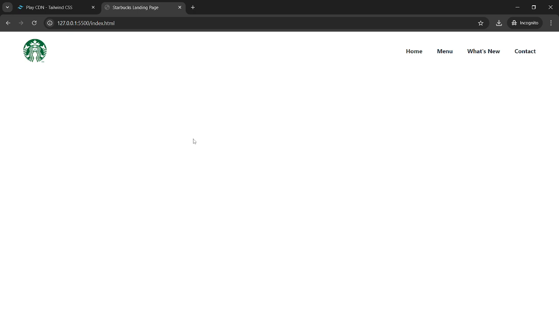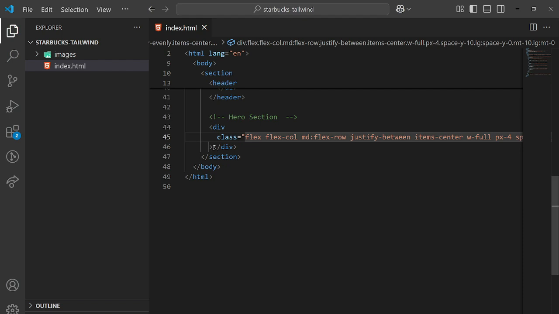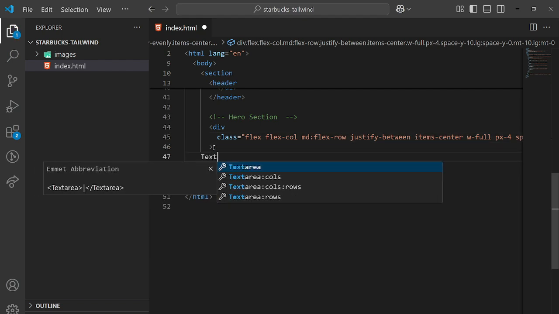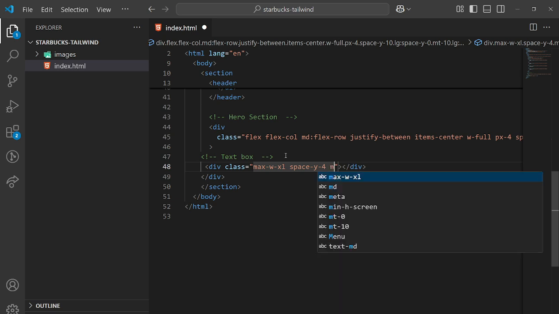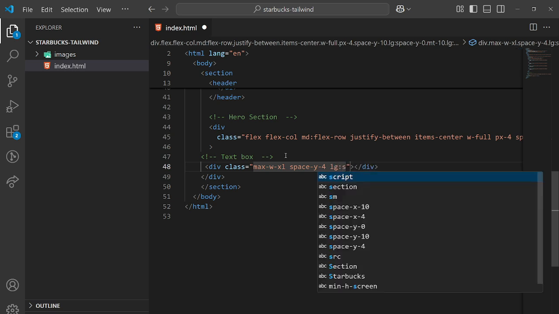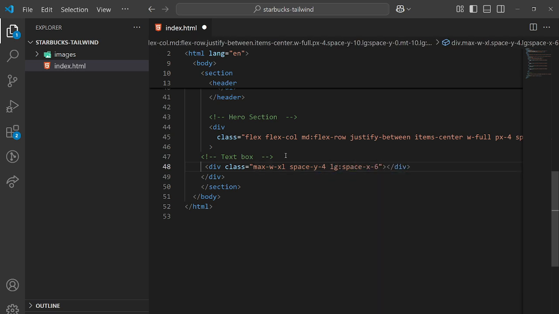For the hero section, left hand should be the text and right hand should be the image. Okay, so let's create our text first. So let's write a comment, text box, and below this comment need to create a div. So max width is extra large, space y is 4 for the mobile screen, and for the larger screen space y will be 6. And inside this div need to show the text.